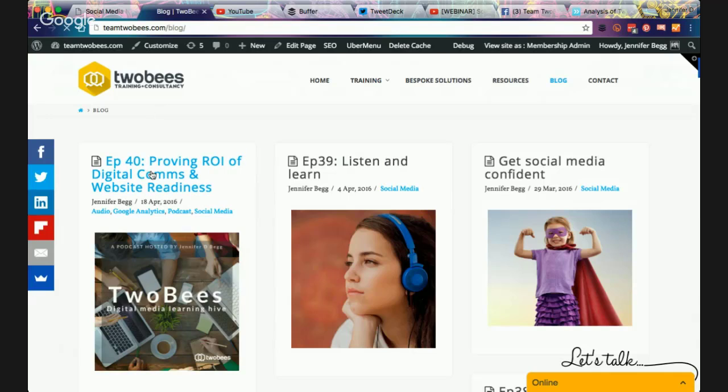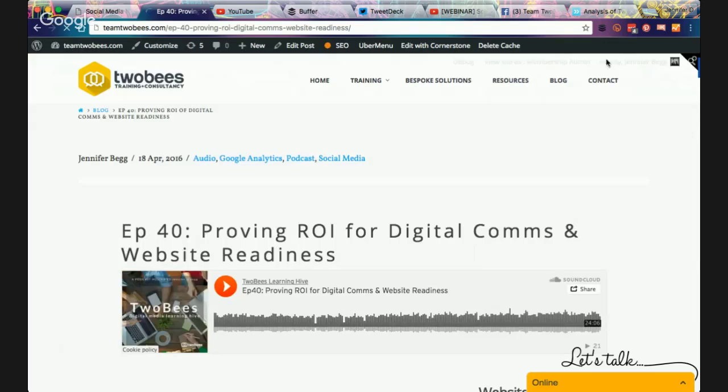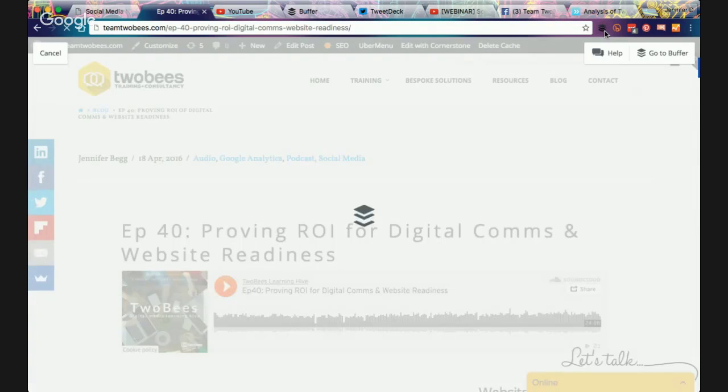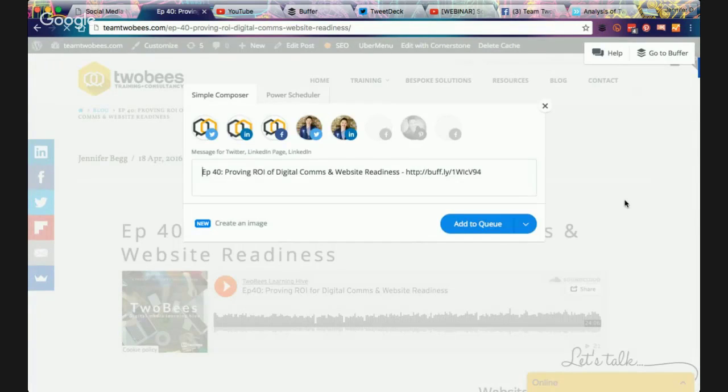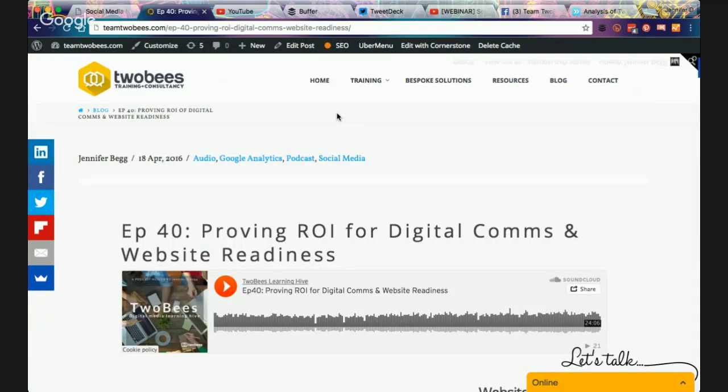So for example, I could be reading an article on my own blog or someone else's, and all I need to do to add this to the same schedule is click my little Buffer extension, and up pops that same box. So you can see here it's exactly the same process, and it's taking that step out of the equation of copying and pasting and things.